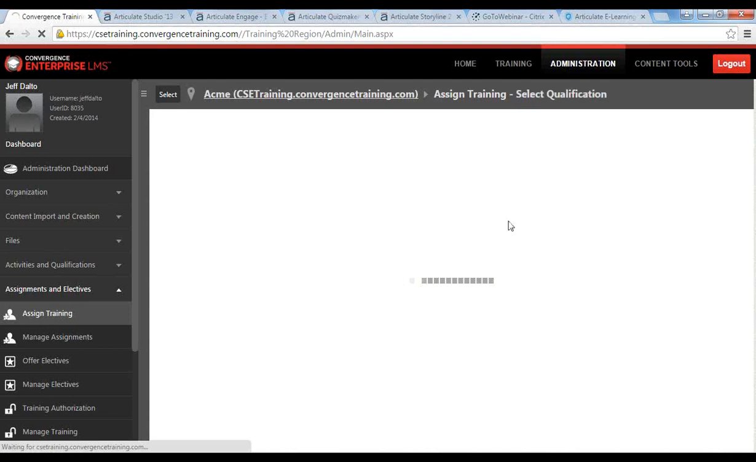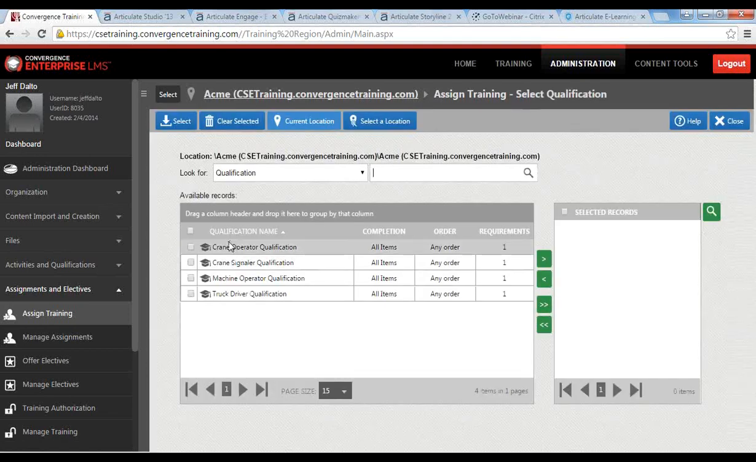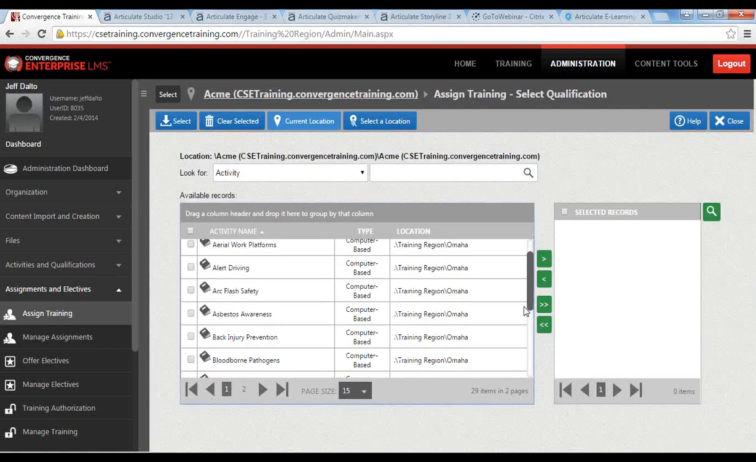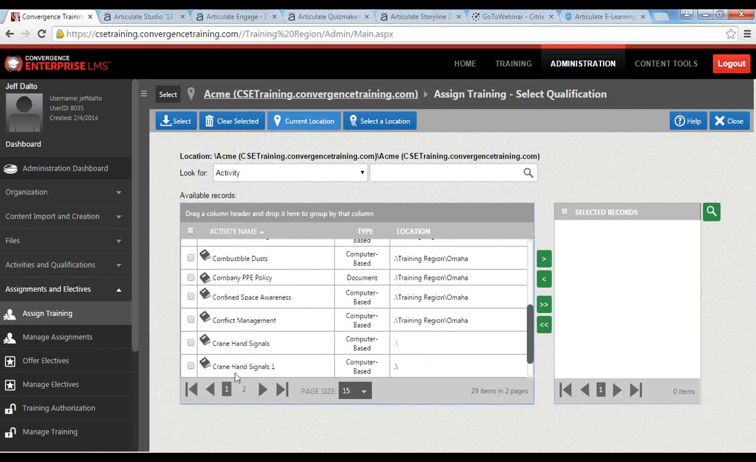So we'll click this button. And it's giving me a list of what it calls qualifications, which would be all the activities, in this case, necessary for a job, to be a crane operator, or machine operator, or a truck driver. But we just want a single activity. It was that e-learning course that we just pulled in to the LMS. So let me go down and find crane hand signals 1. Now, earlier I had already created and imported crane hand signals. So here's crane hand signals 1.